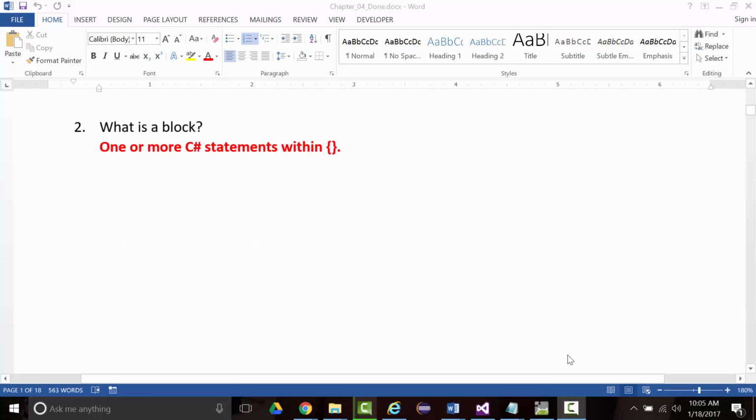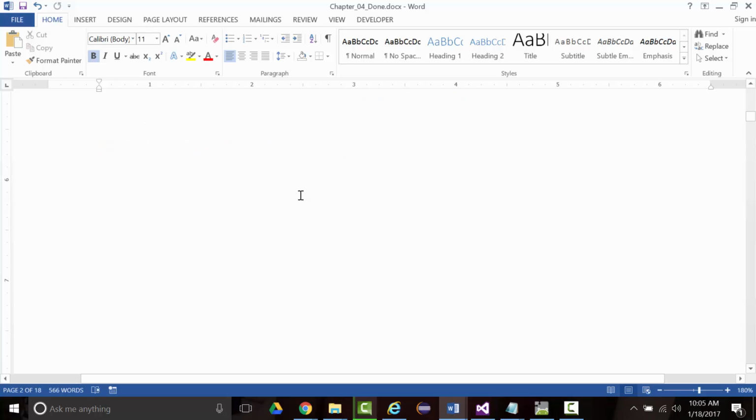Number 2, a block is one or more statements within curly braces. All right, I've got to watch out with what I call these because some books call those braces, some books call them brackets. I was always taught those are called curly braces. So I put that here, also known as curly braces. But again, not everyone agrees with that. But if you show somebody the picture, they can all get it. Okay? So that's number 2.